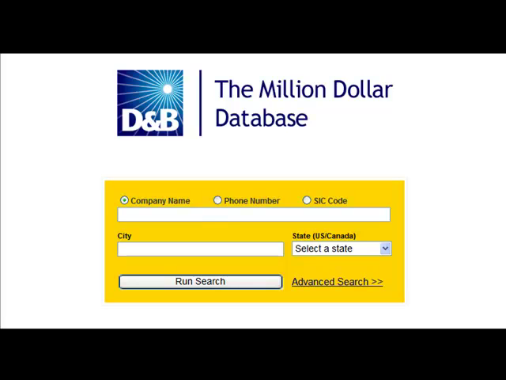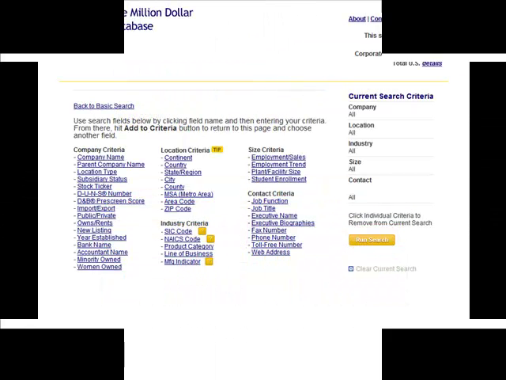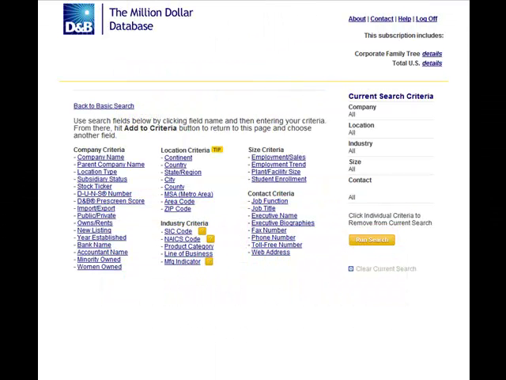Now that you have an idea of the base functionality of the Million Dollar Database, let's try out an advanced search. The Advanced Search option breaks the search up into 5 criteria. Company criteria lists search options for specific company information, something that would be unique to that company, i.e. its name, its stock ticker, or you can even search for minority or women-owned companies.